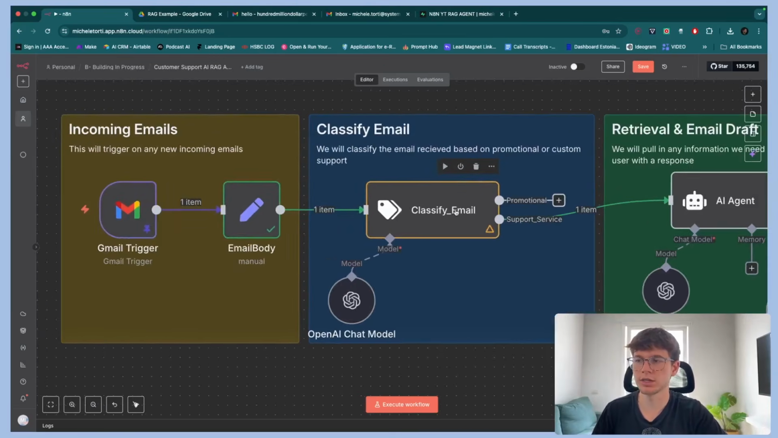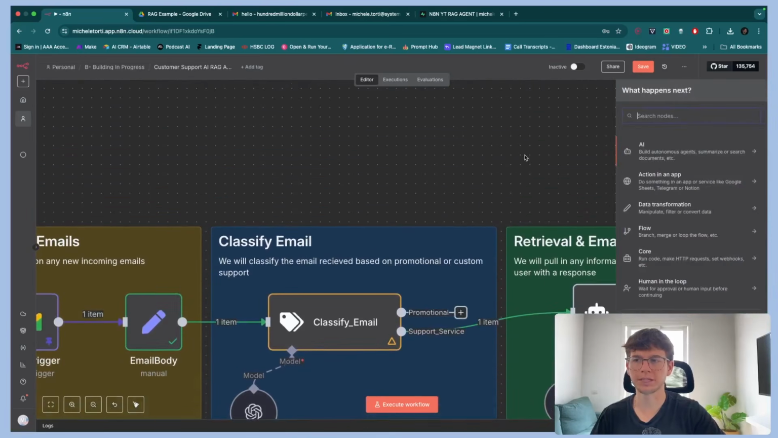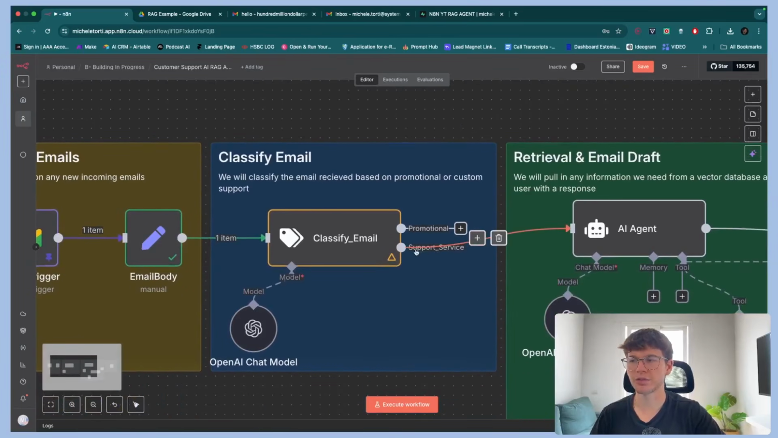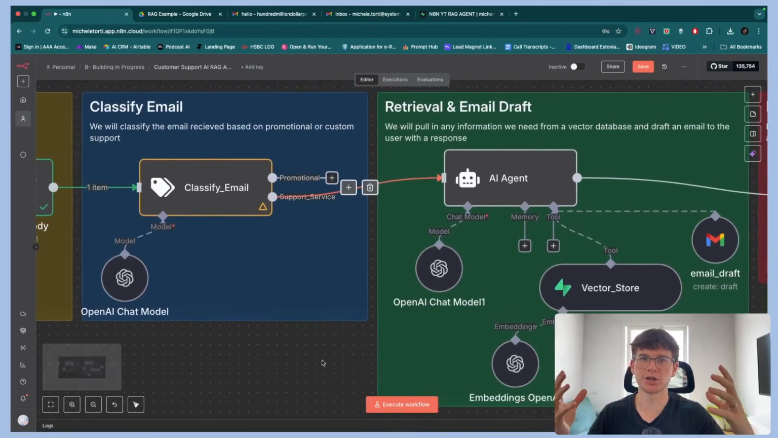And then based on the two different sides, we have promotional and support service. In this case, we actually didn't put anything for promotional. So if something is promotional, it just stops there. We don't want to really do anything with it. We only want to send it through if it's a support service. So that's why we drag this across and put it to the next node, which in this case is an AI agent, which is really the main sauce of the whole system.